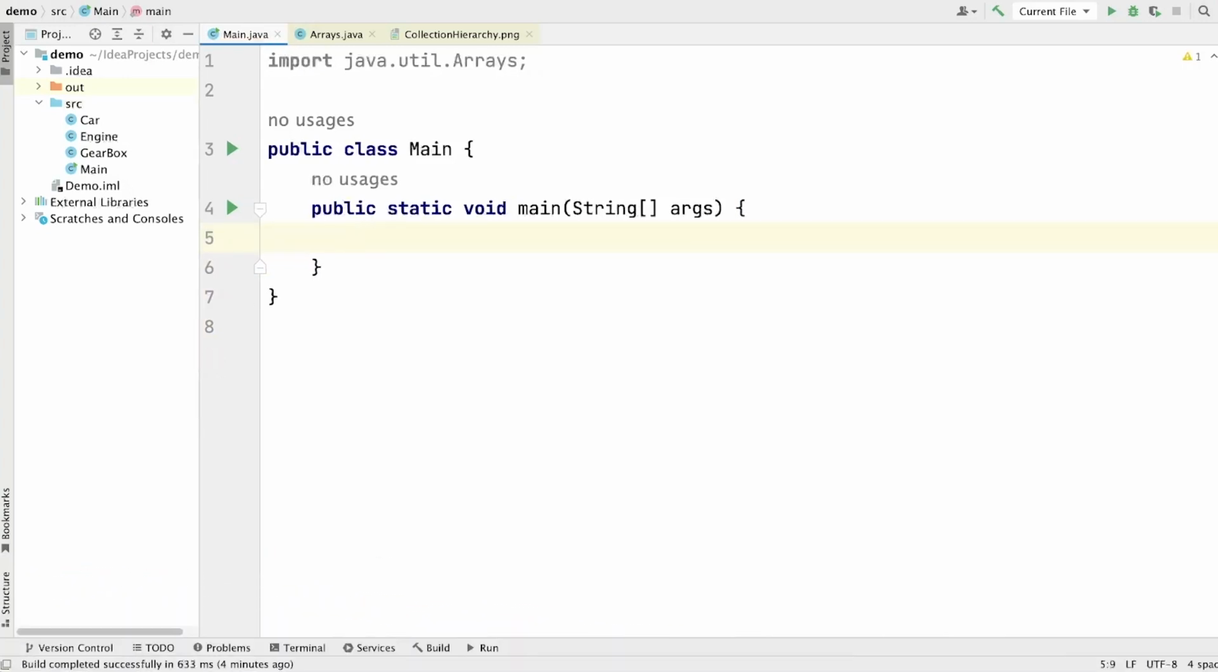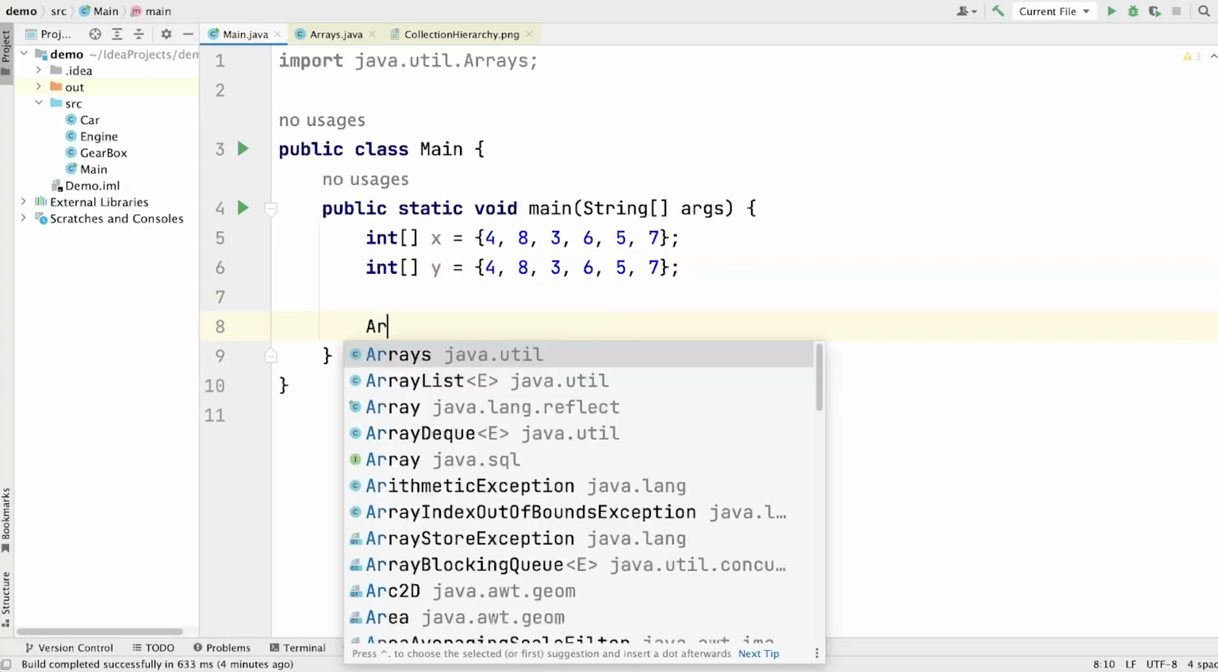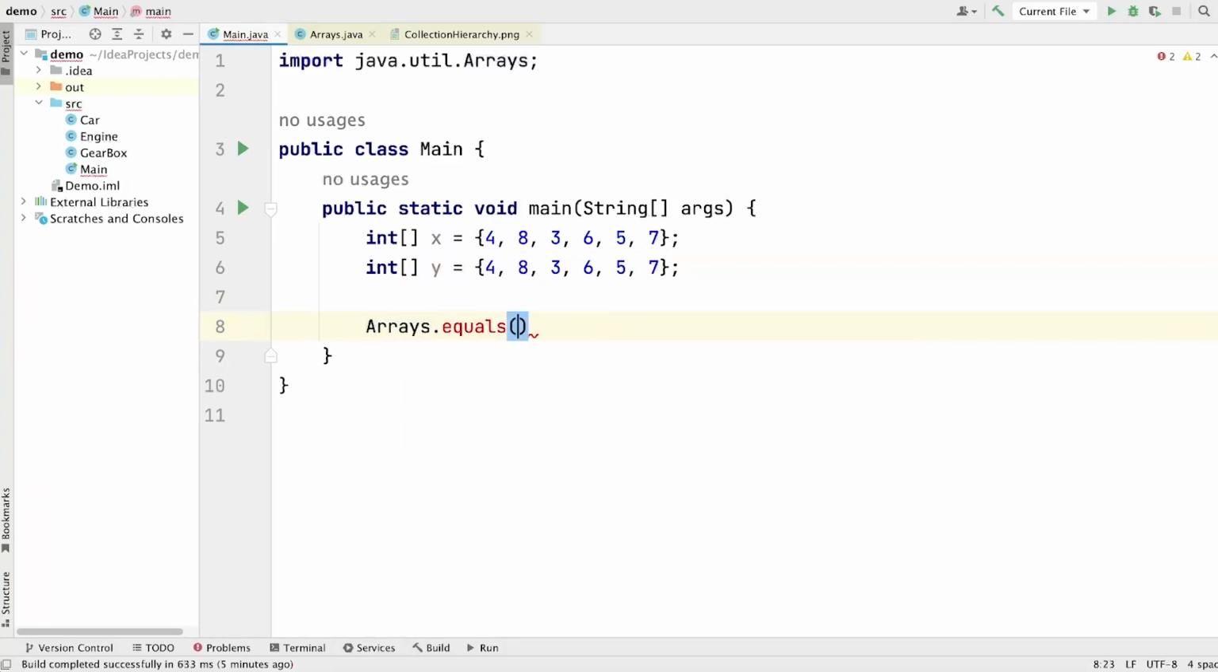Okay, so let's create two arrays first and let's call arrays dot equals method. So guys, as the name suggests, this equals method is used to check the equality of two given arrays. Okay, so this method is going to check if the given two arrays are equal or not. And two arrays are considered equal if both the arrays contain the same number of elements and all the corresponding pair of elements in the given two arrays are equal. In other words, the given two arrays are considered equal if both contain the same elements and in the same order.